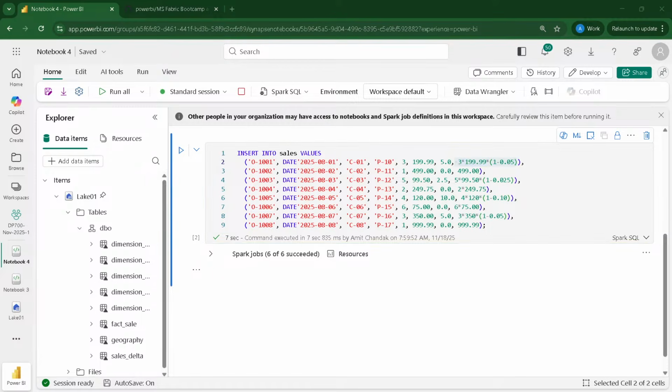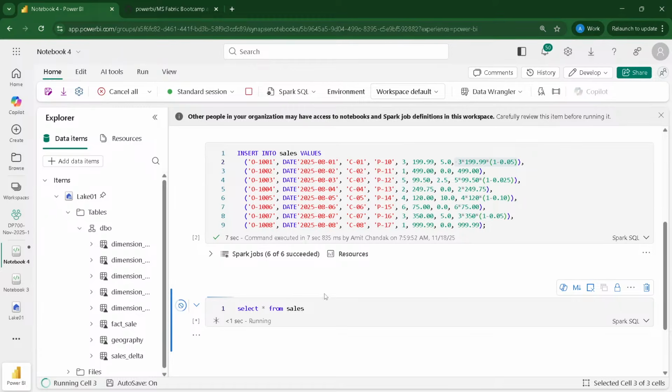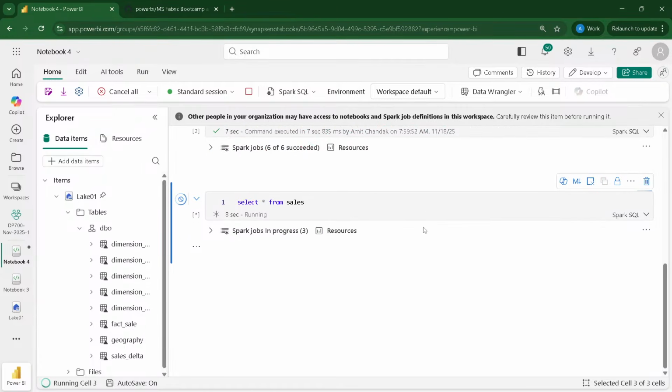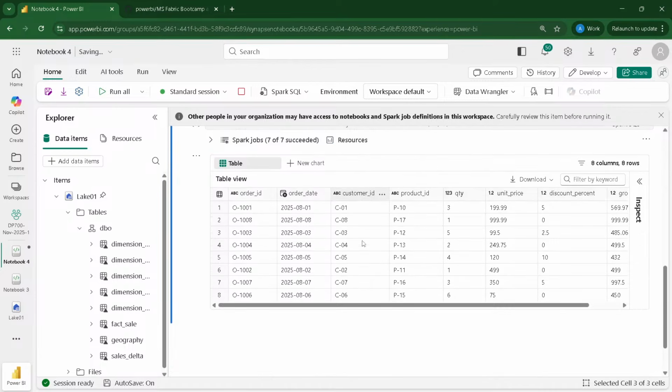Now, how do we check the data? Do I need a DataFrame here? No, I can do it. Select star from sales, and I'll get the data. By default it displays inside the display kind of UI. Same display UI, same chart, same everything: download, new chart, everything that you get.